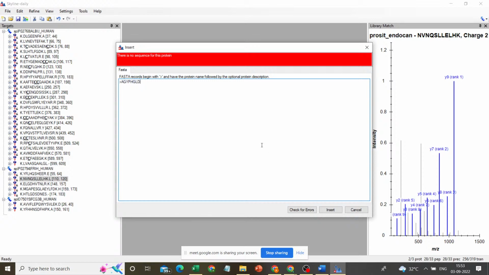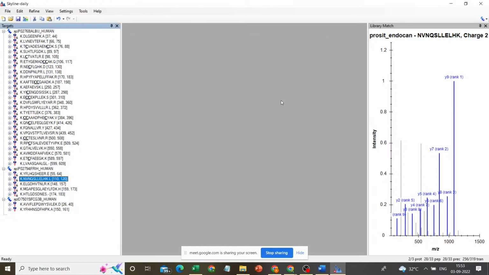optional protein description, so you can give, then you need to insert it. So you need to have the sequence that you will get. So in this way you can write the sequence for this particular mutation peptide, and then you can also build up a library proteome using the customized database that you have generated.